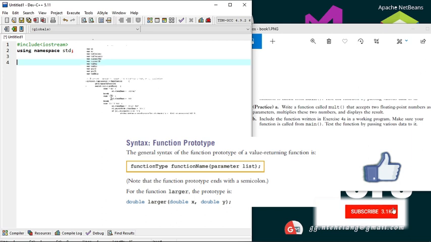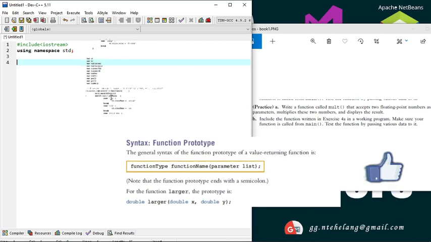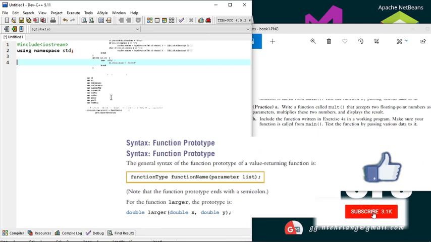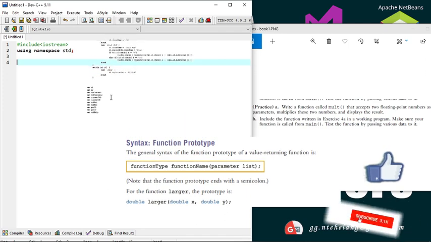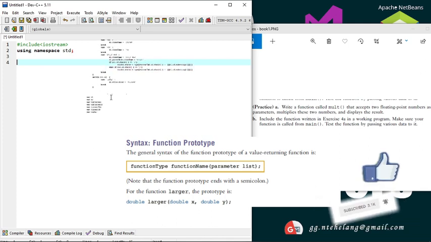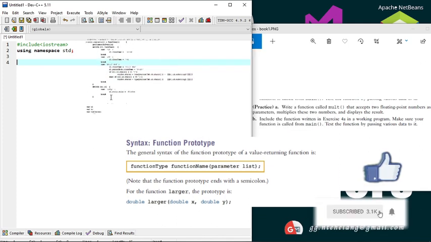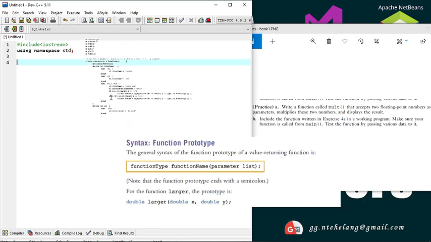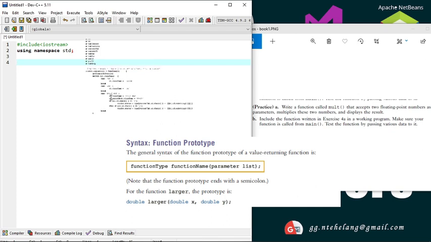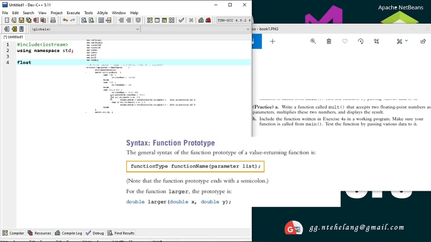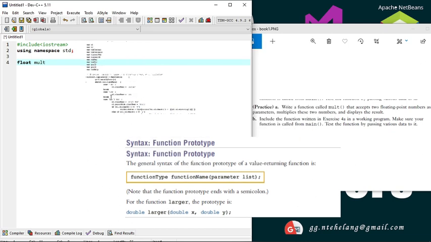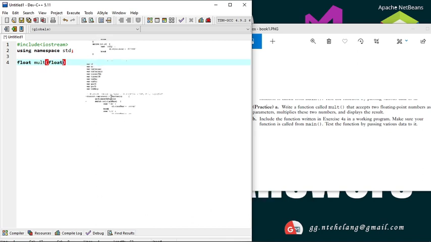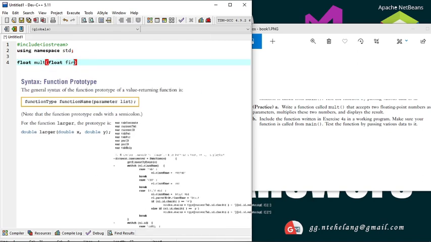The function prototype tells the calling function, whether the main function or any other function, the type of the value that will be formally returned, if any, and the data type and order of the values the calling function should transmit to the called function. The function type refers to the type of value the function returns. So we prototype here, outside of the main function. The type is a float, since we are multiplying two floating numbers, so our product will be a float. A function name, and our two floating point number parameters.